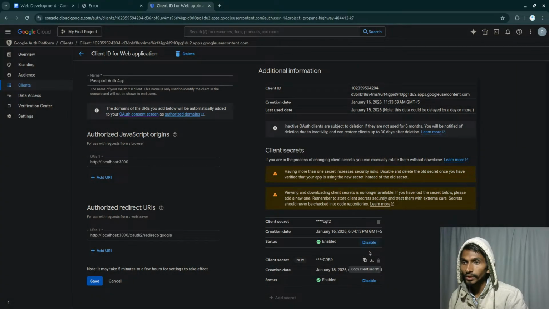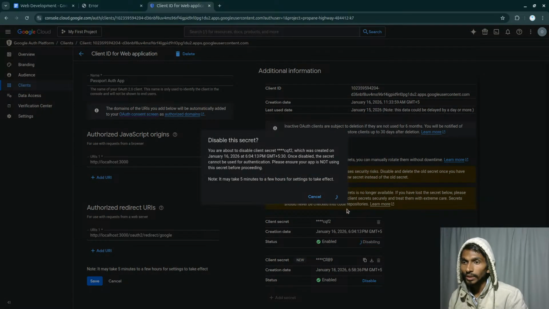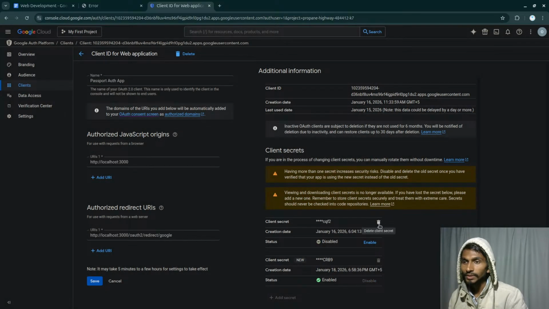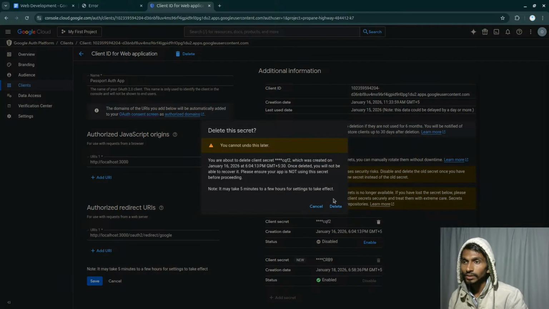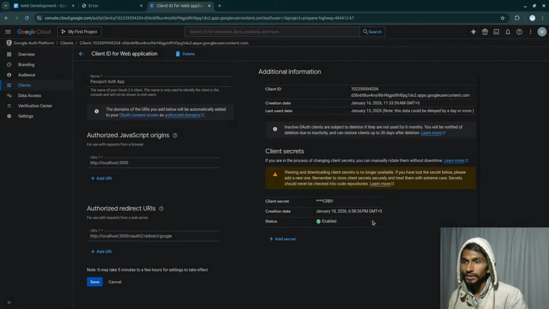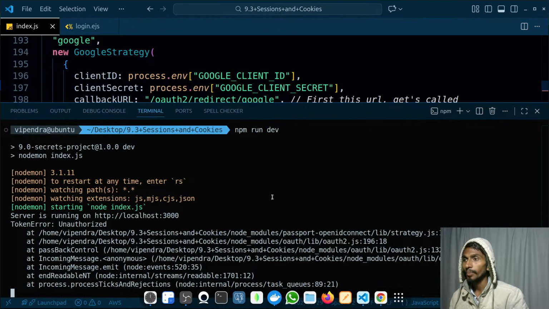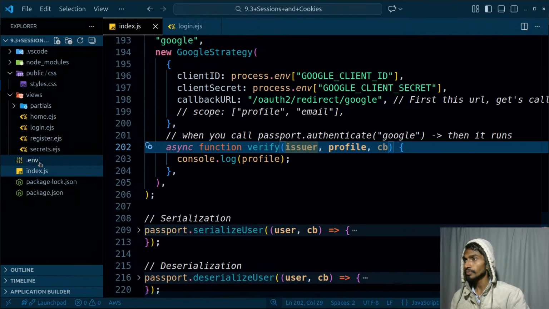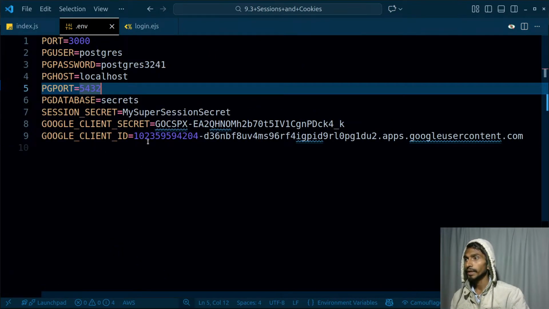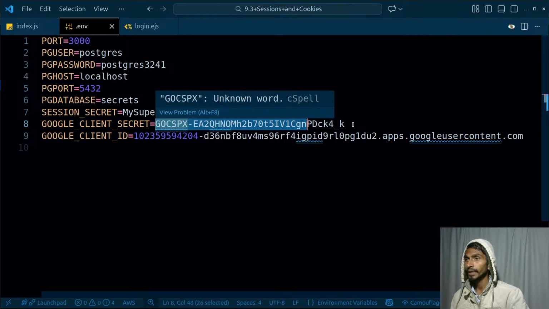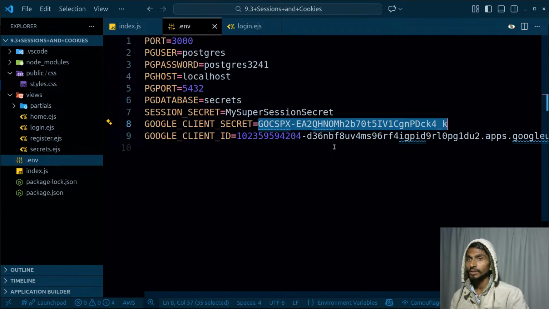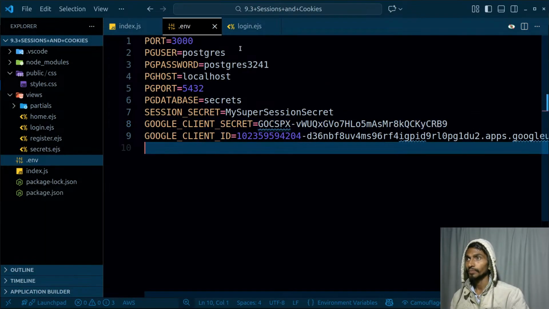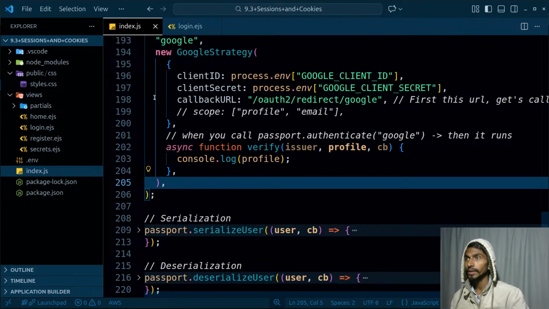I will be copying this new one first of all, so that it is actually copied. Now I'm going to be disabling it. Once it is disabled, I can delete this. Once it is deleted, I don't really need to worry about anything. I can come back here, and I will just be using the new secret that I got, and that is this one.